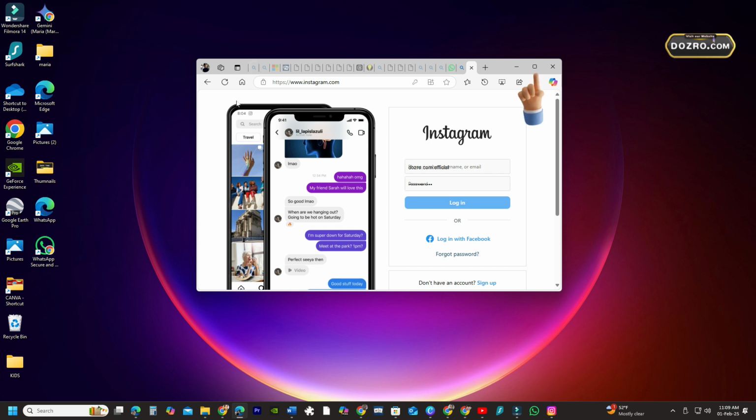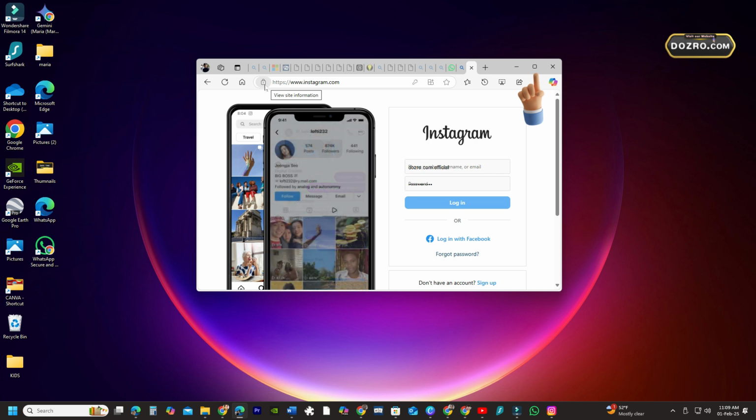To add Instagram page link as desktop shortcut, resize the Edge browser to make your desktop visible. Then drag the security icon in address bar and drop it on your desktop.